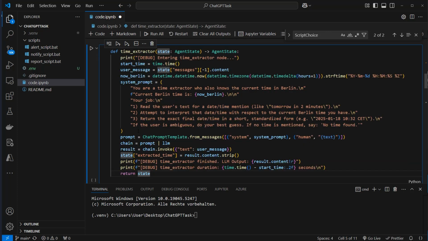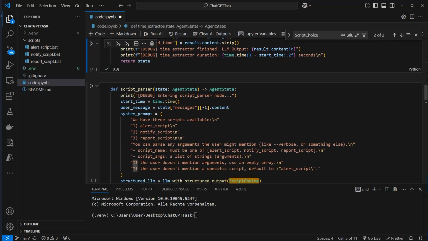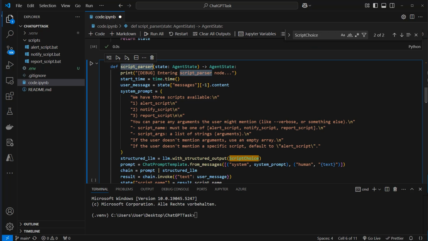If you know the basics of LangGraph, then you should already know that workflow. Save it to the state, return the full state. That's what happens in a node. So next function is the script parser. This time the LLM should do the following.